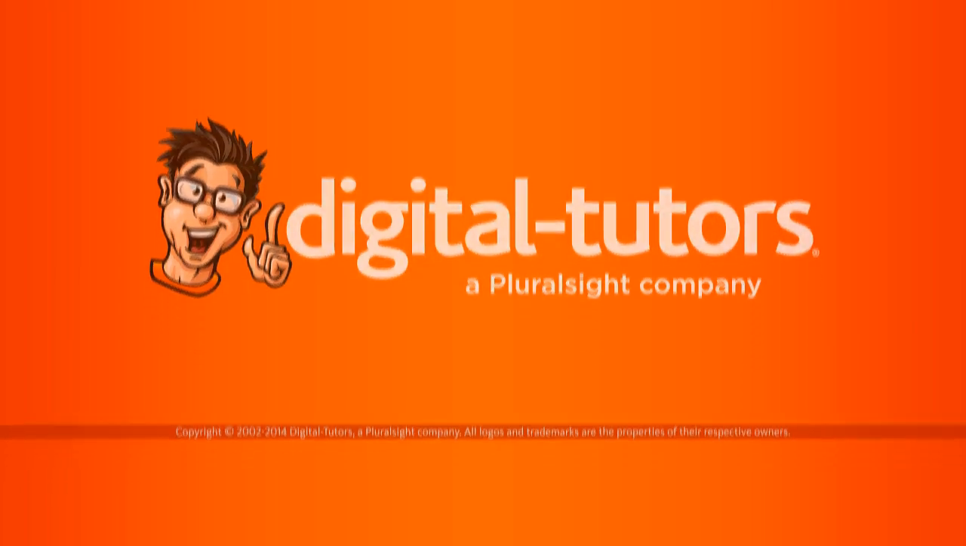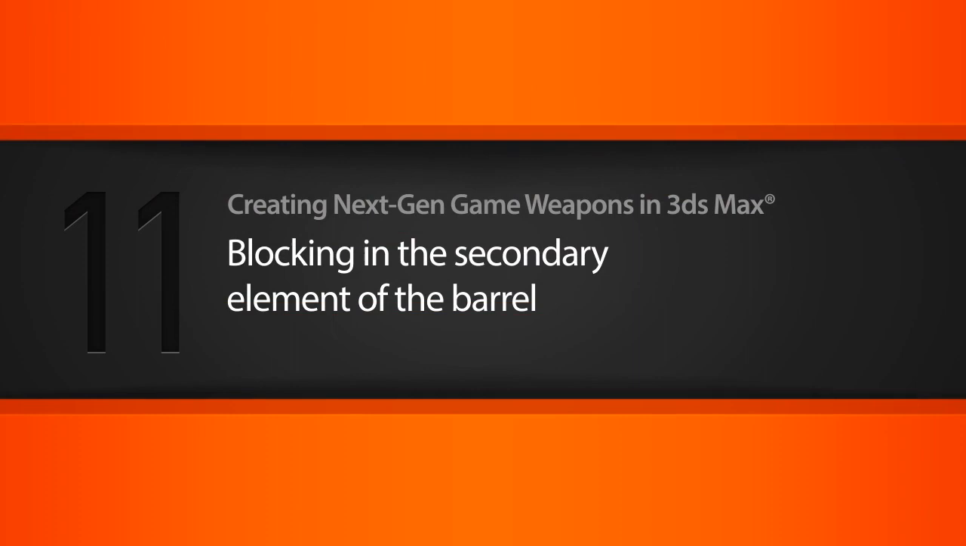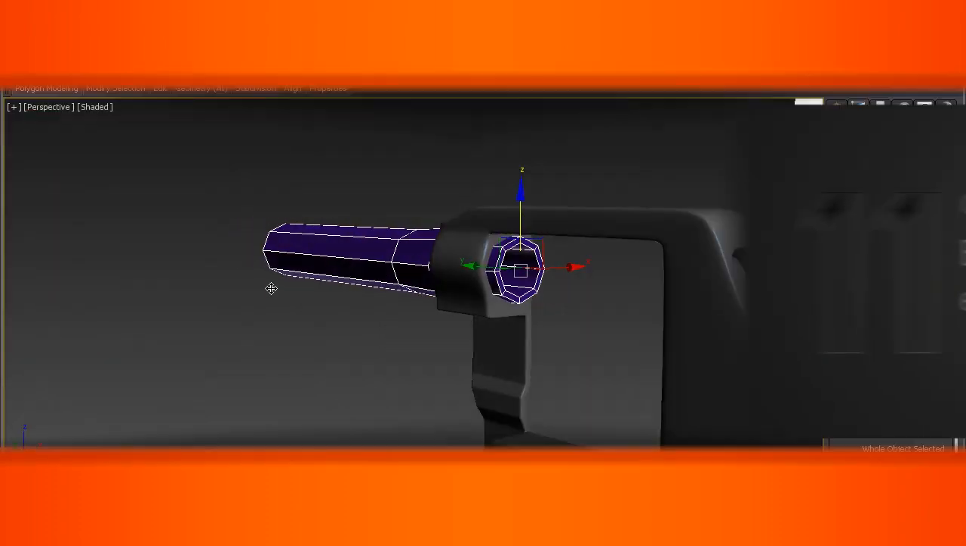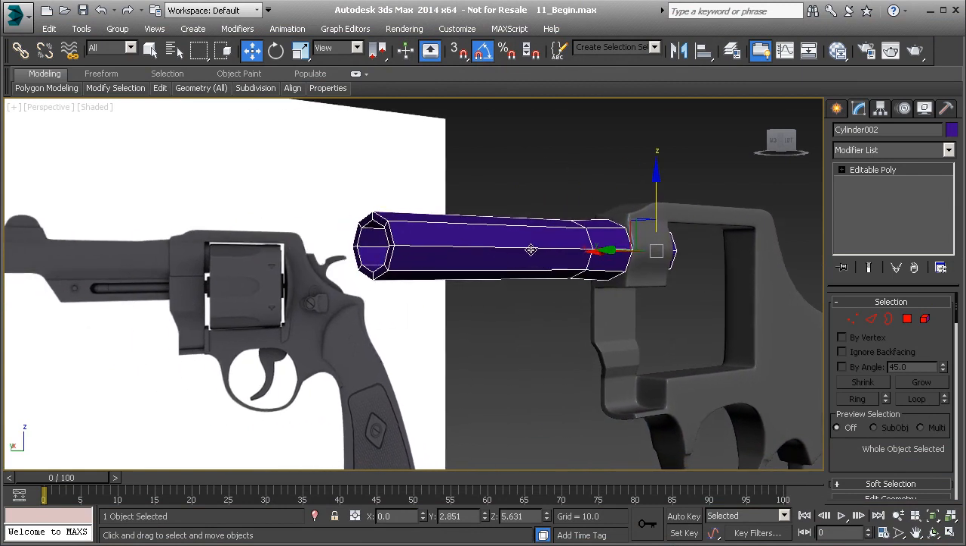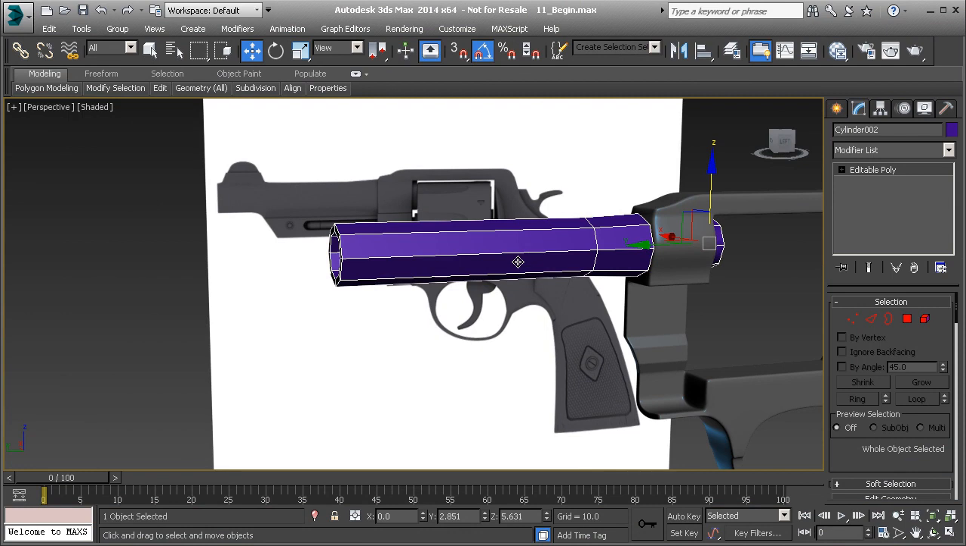In this lesson, we're going to continue working on the barrel. Alright, so we've blocked out the base barrel itself, and now we need to work on the secondary portion on that. So to get started with this, let's go ahead and go to our left view, hitting L on the keyboard.